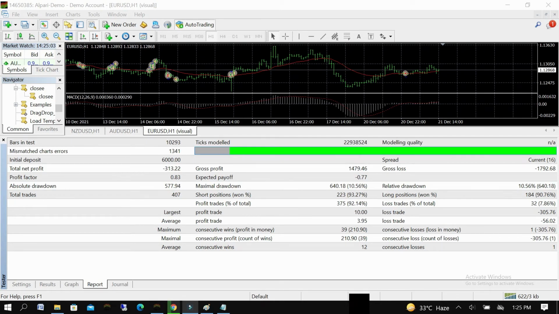Before I forget, you must also take note of the reports, because the report is where you are going to see a lot of information regarding the spread and the relative drawdown. You can see the relative drawdown is 10.56%, and you can also see the total net profit. This is minus 313, and you can see the initial deposits. All this information is what you need to check after you finish backtesting. You must come here and check the relative drawdown. If I'm using an EA and the relative drawdown is more than 30% or 40%, I'll be scared of using it on a live account. So this is also one of the things you have to check. I hope you understand.